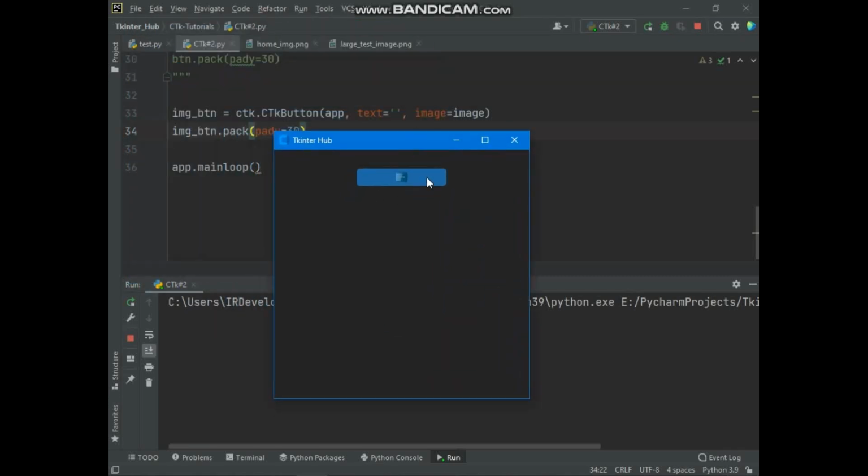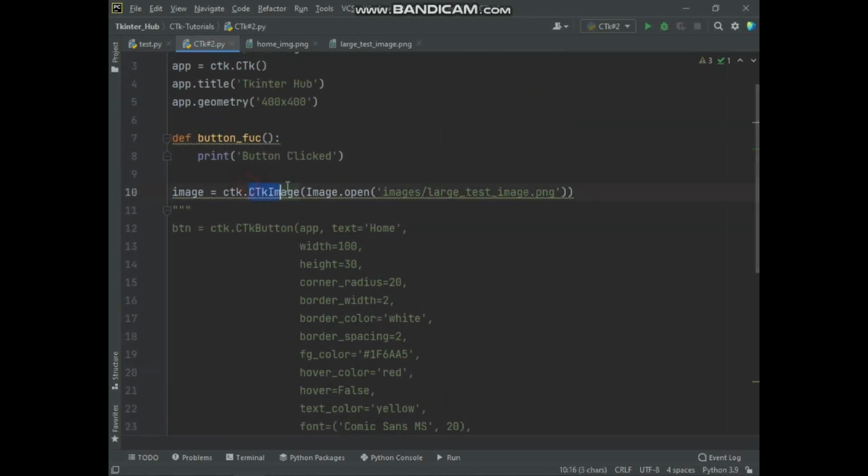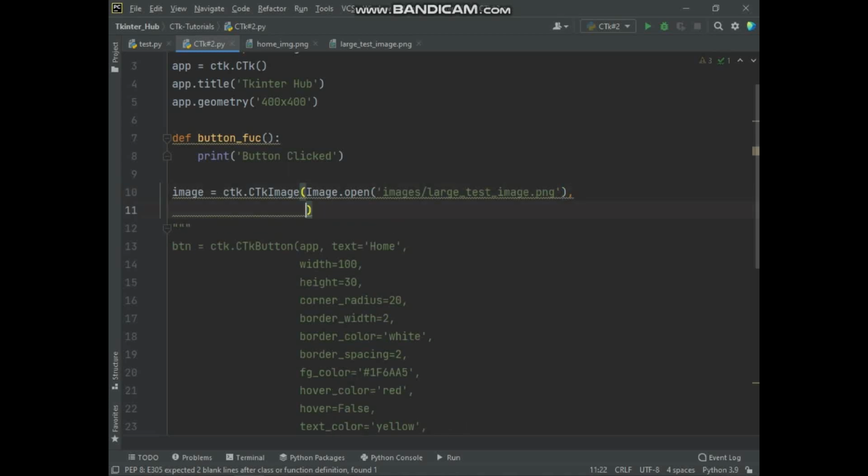Here you can see the button text is not showing, but still the button is appearing. And also the image is displaying very small. Let's see how we can solve this image problem. So here in the CTkImage class, you can specify your given image size. And the default size of a CTkImage object is 20 by 20, that is the reason the image was showing very small in the button.